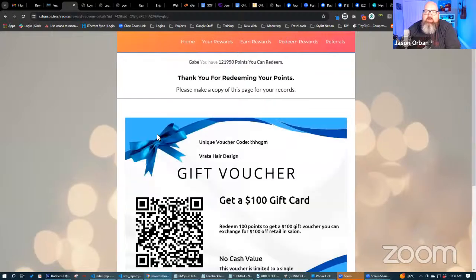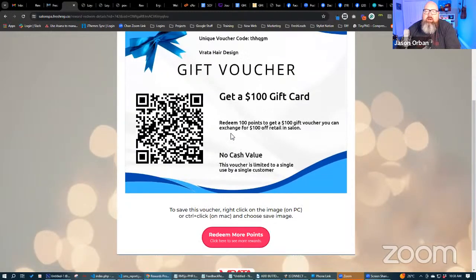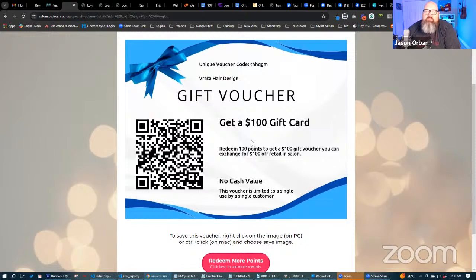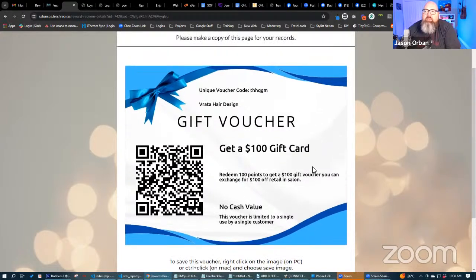It's going to take us over to here. You can see now that we have 121,000 points. And then here's the gift voucher that gets printed out from that. You can totally customize the background of this gift voucher so that it can be more branded to your customer or your business. With this gift voucher, there are a couple of different ways of processing it. They have this code at the top, THHQGM. That's the code unique to this voucher.